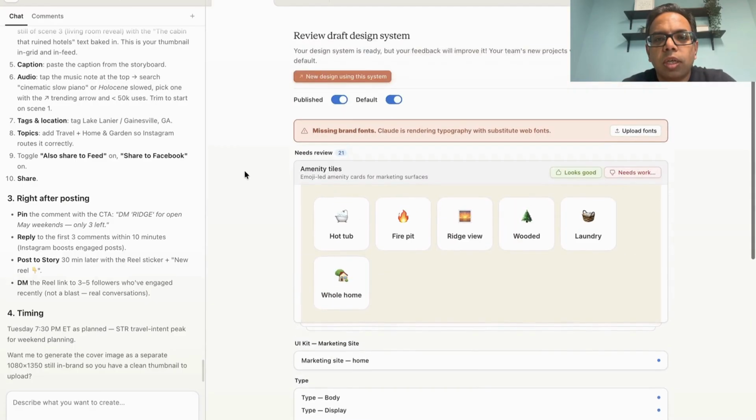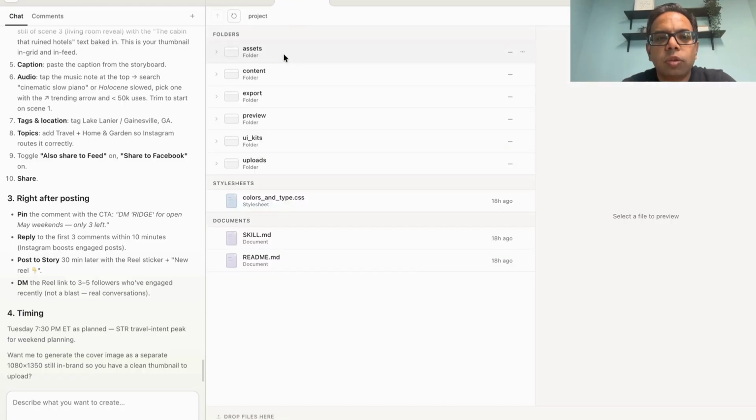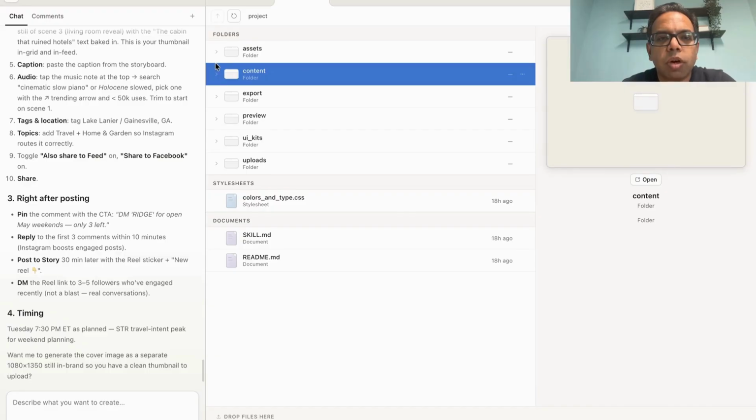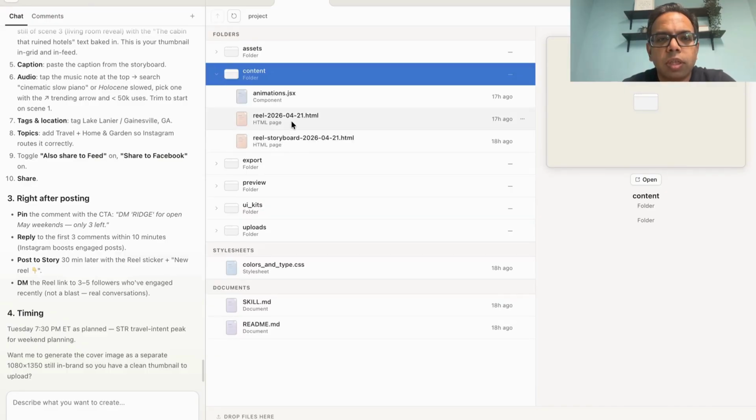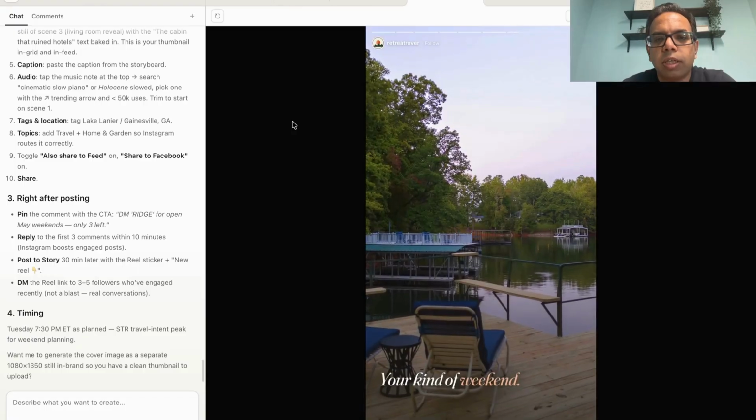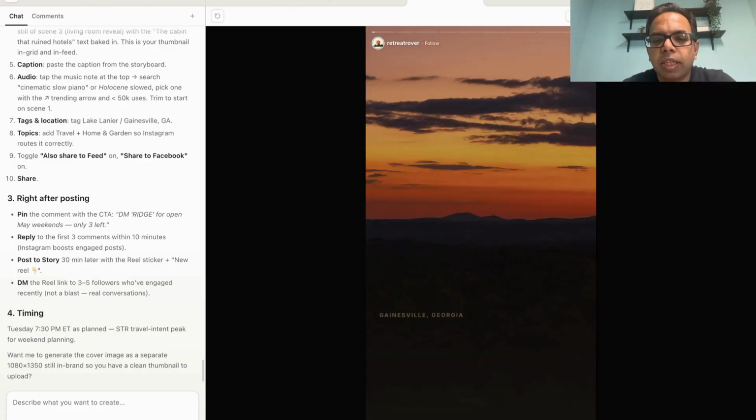Now let's look at the design. So once the design is created, you can go to the content folder and double click on it, and this is the reel it has created.